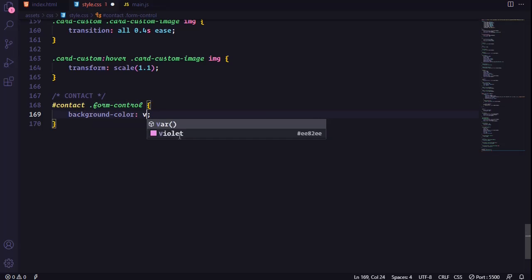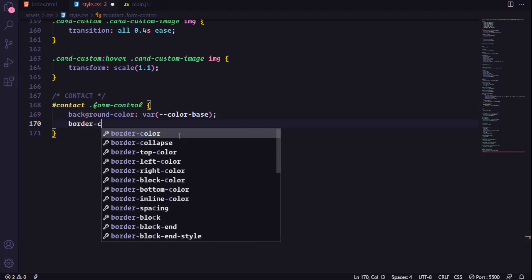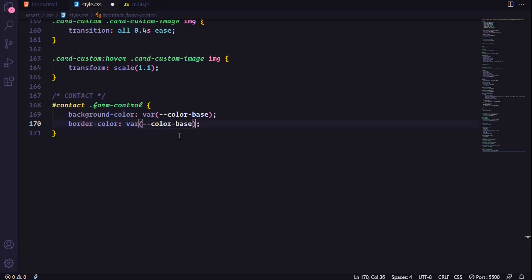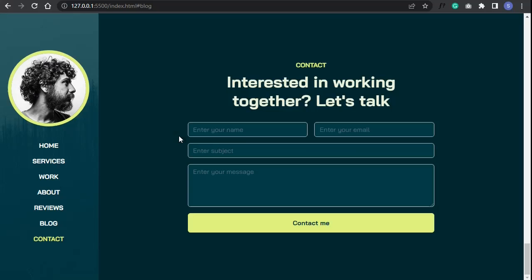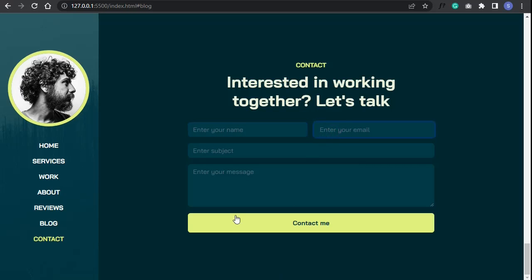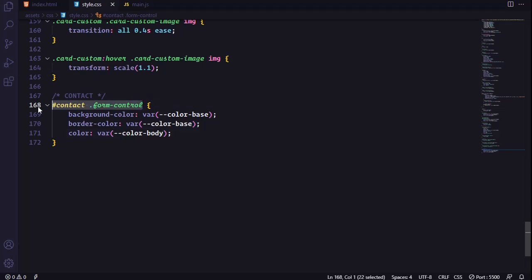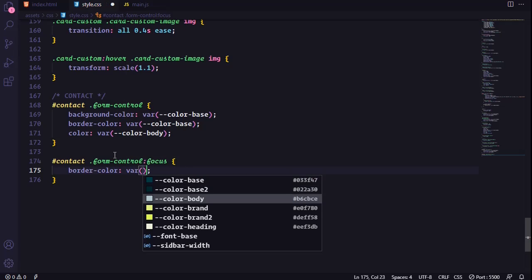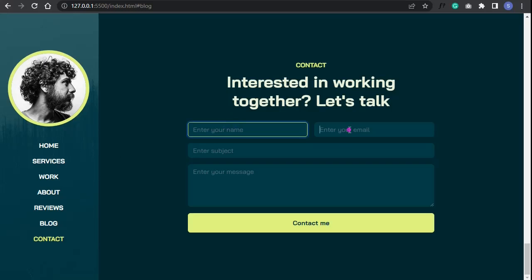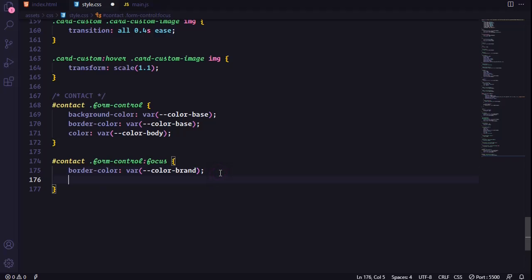I'm gonna give a background color, base color. Okay, and also I'm gonna give a border color, variable base color. Change the color to body color. Okay, so as you can see, and I'm gonna select this. On focus, I'm gonna change the border color to the brand color. Okay, so as you can see, and I'm gonna remove the shadow. So I'm gonna set box shadow to none.